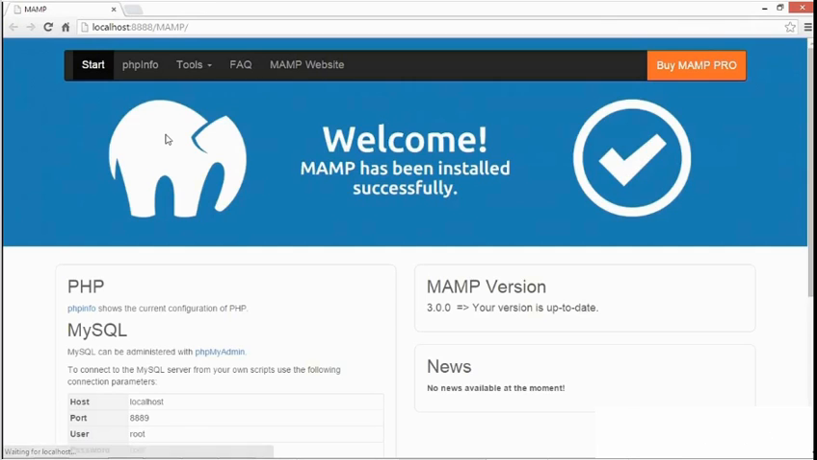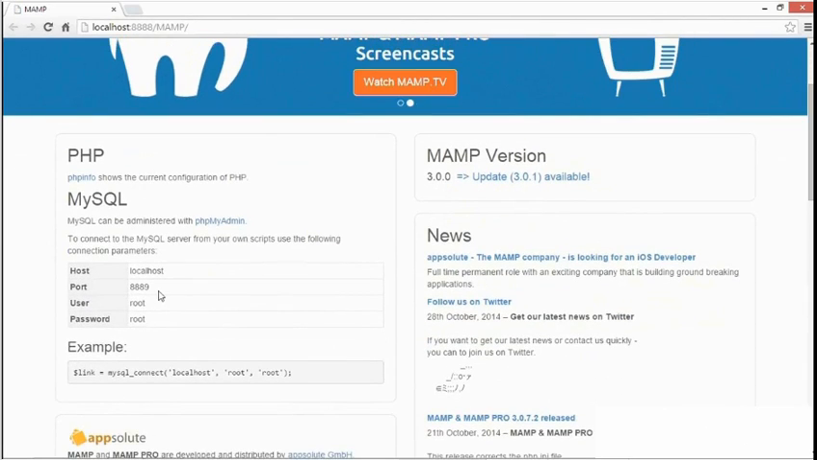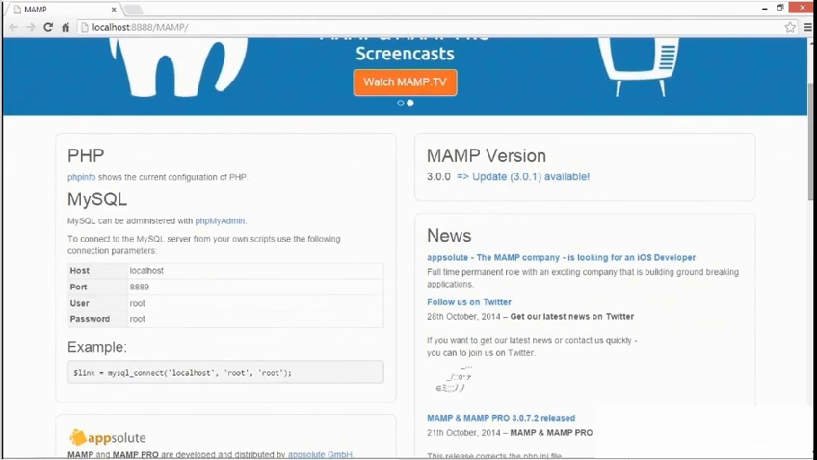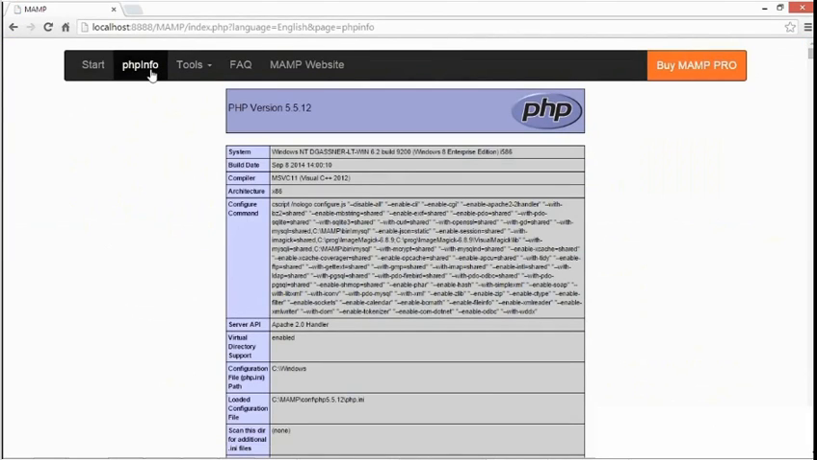I'll click OK, and after a moment I see that the servers have started. And I'll click Open Start Page. That takes me to my browser and loads the MAMP start page. Down here, I'm shown that MySQL is running on port 8889. It also tells me my user and password for the root administrator. I'll come back up here and click on PHP Info, and that takes me to the PHP Info page, and I can find out where my php.ini file is. In this installation, it's under /MAMP/conf/php and the version number, and php.ini.